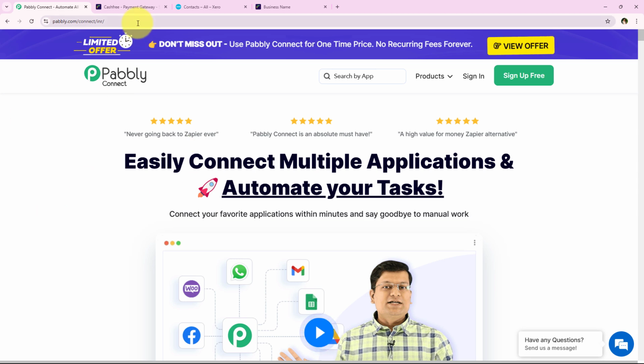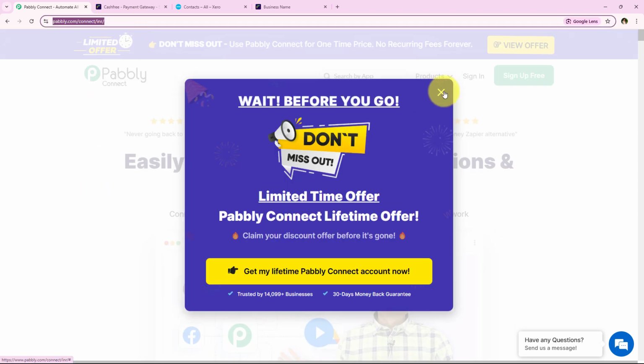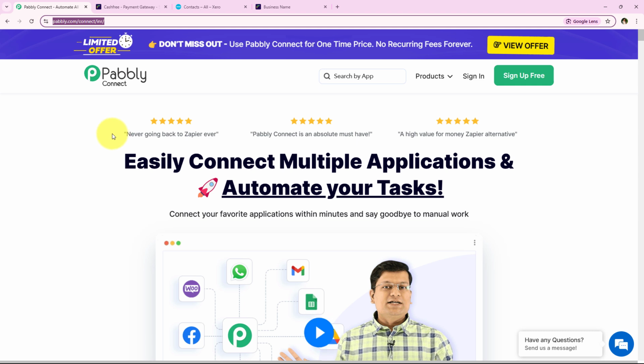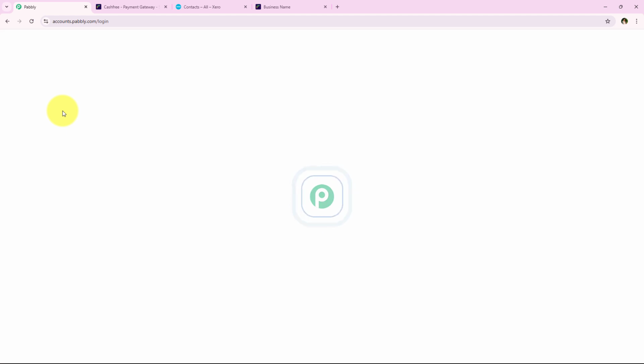So to do this, I have simply opened the landing page of Pabbly by searching pabbly.com/connect in my browser. It is very easy. And as soon as we're going to open the landing page of Pabbly, we are going to get two options. One is sign in and the other one is sign up for free. So if you are a new user, you can click on this sign up for free and you are going to get 100 free tasks every month. But over here I'm an existing user, so I'm just going to click on this sign in.